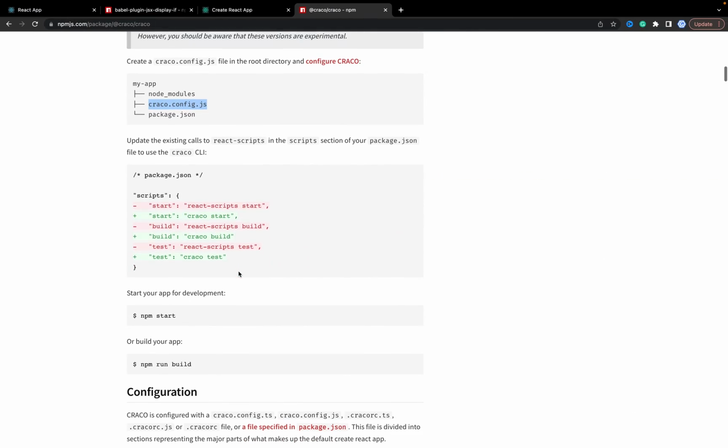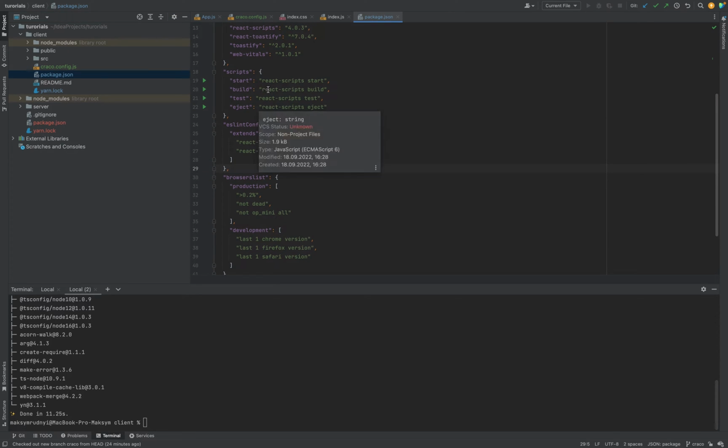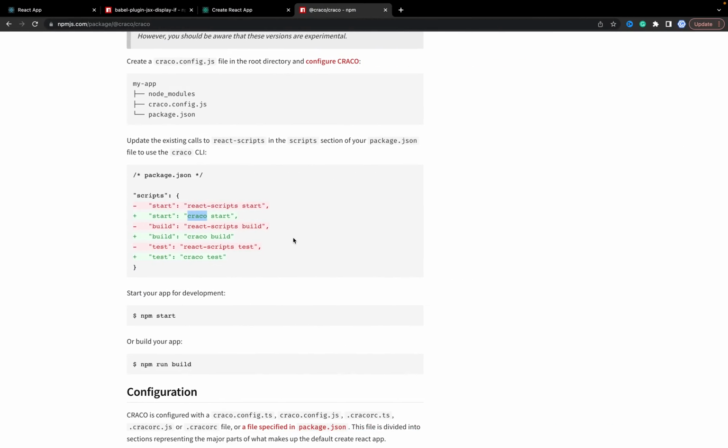And the next thing I need is to update scripts. React scripts should be updated with Craco. Let's open package.json, and we have four scripts. Let's update all of them. Eject, I'm not sure we need it, but okay, eject, let's leave it.